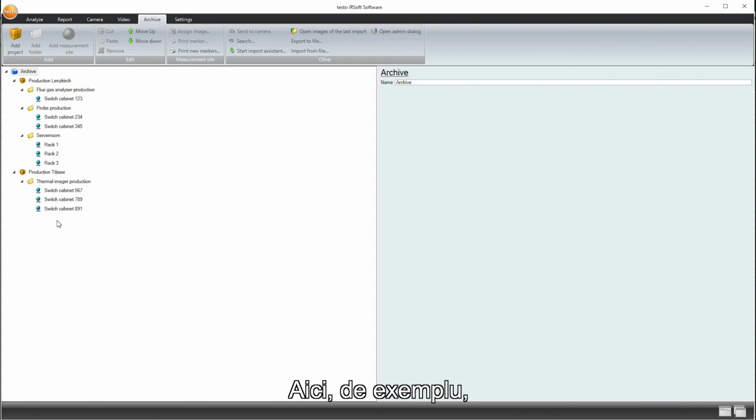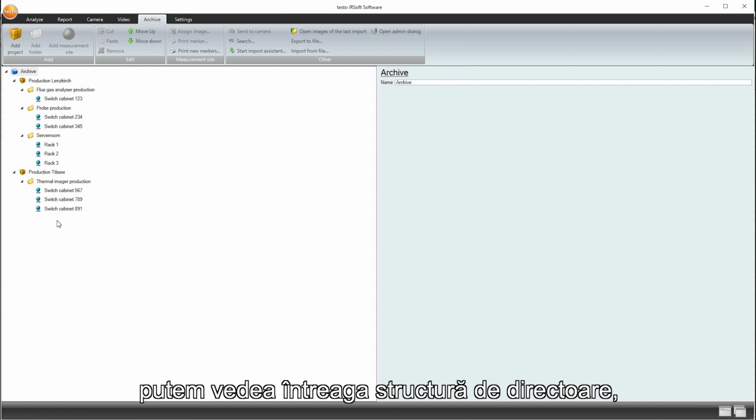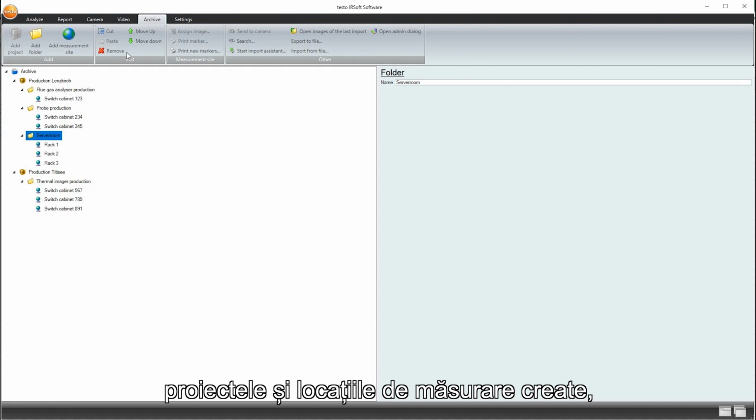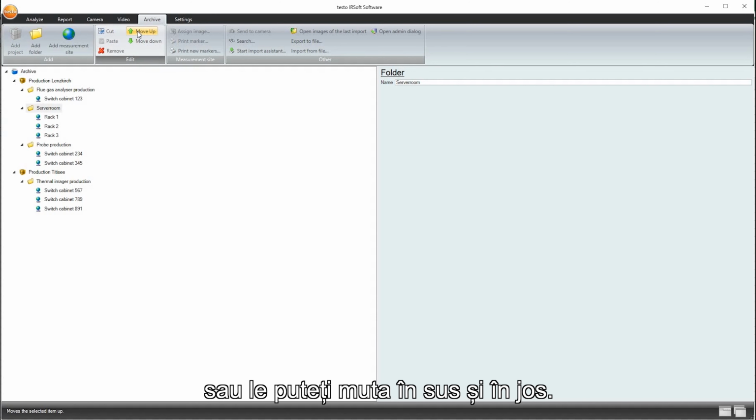Here, as an example, we can see the entire folder structure as it was created. You can cut out, add, and remove the created folders, projects, and measurement sites, or shift them up and down.